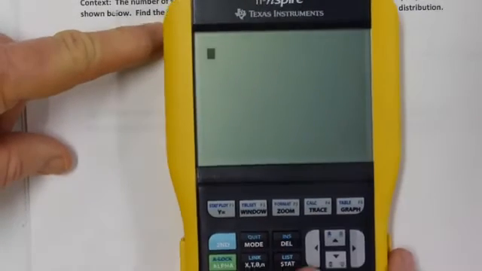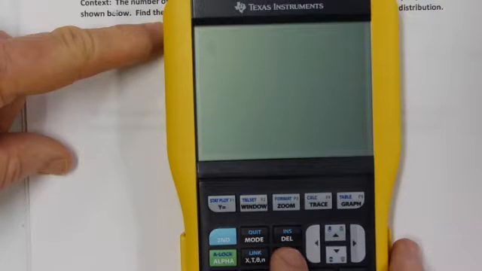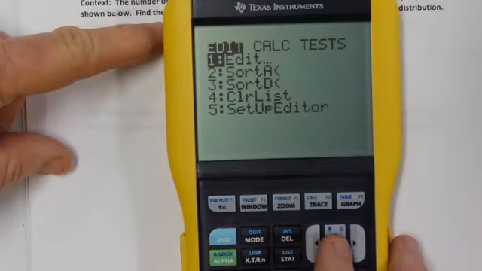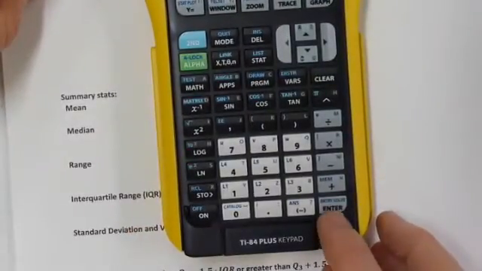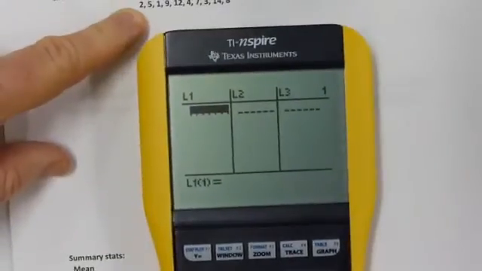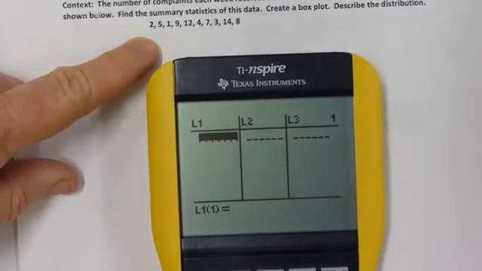So what we're going to do is hit our favorite button, which is the stat button. So we hit stat, and then we hit enter on edit. The enter button is right there in the lower right. Okay, and then it takes us to list one, and I'm going to enter these values in list one.